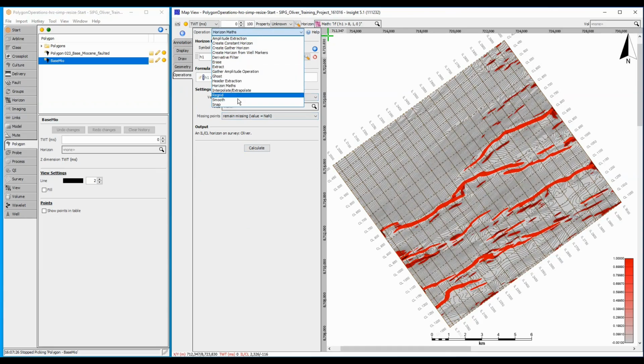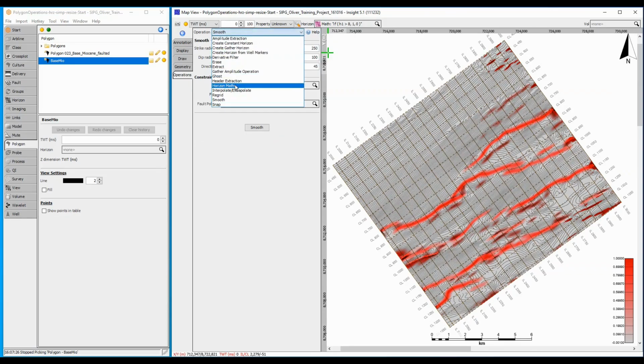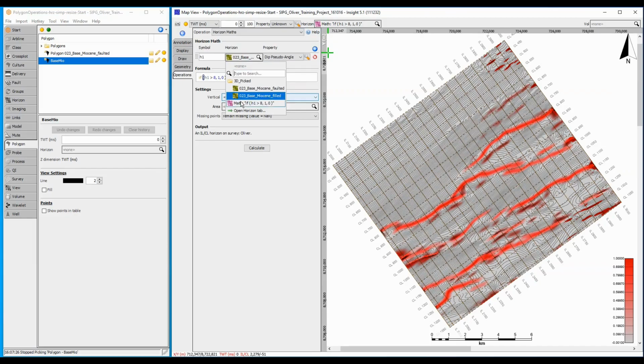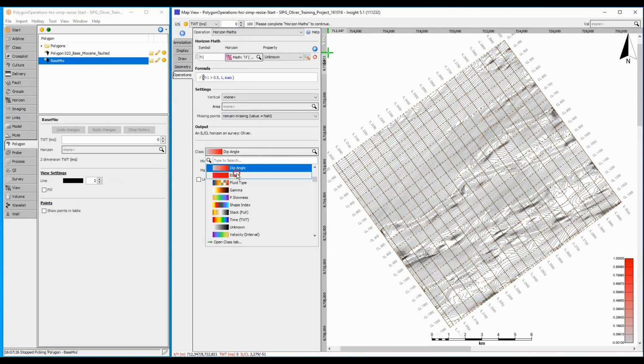The fault planes are a little noisy, and so they can be smoothed along the strike direction of 45 degrees. With the smoothed horizon, I can run the Horizon Maths again, this time setting values above a half to 1 and anything below to a missing number, nan. The missing number creates an edge to the horizon which can be picked up by the polygon generation tool.